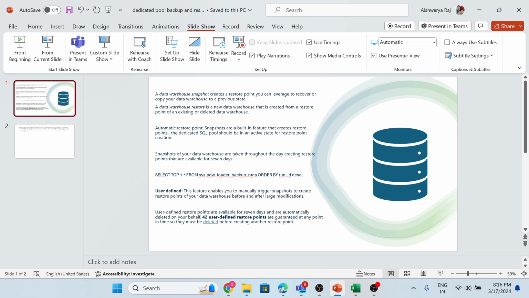Another thing is 42 user defined restore points are guaranteed at any point of time, so they must be deleted before creating another restore point. At a point of time we can create up to 42 user defined restore points. More than 42 is not possible. If we have to create more, first we have to delete something.